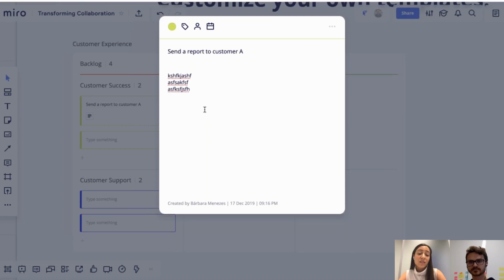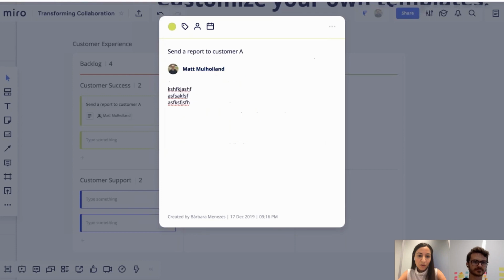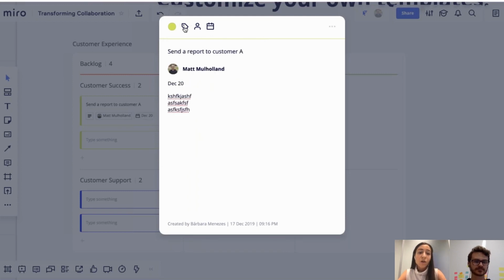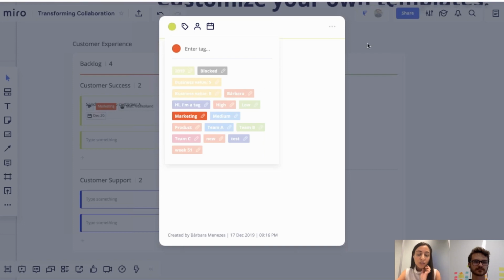And if this is a task related to one of the people from my team, I can actually assign this to someone. So I'm gonna assign it to Matt. So I'm gonna type his name here. I can also include a due date. So let's say Matt, he needs to finish this task by December 20. So I'm gonna put a date here. And I can also include a tag just like the sticky notes. So let's say this is related to marketing as well. So I can just include a tag here.